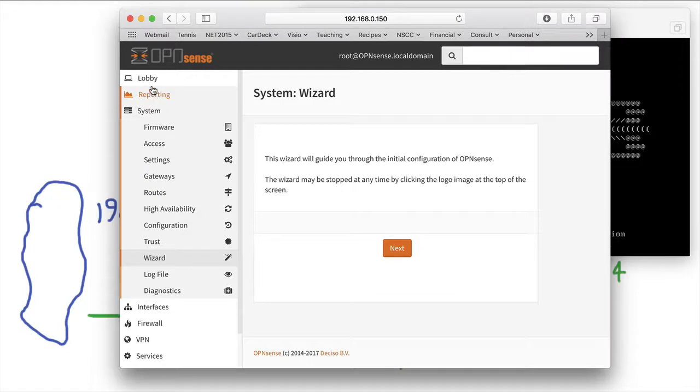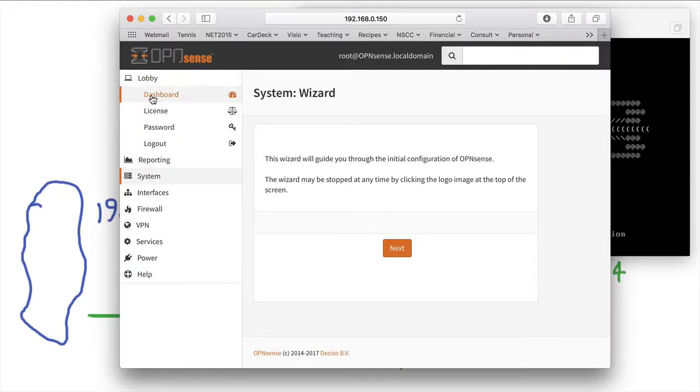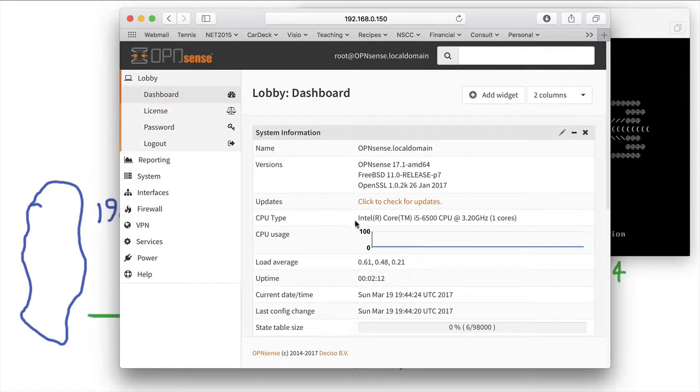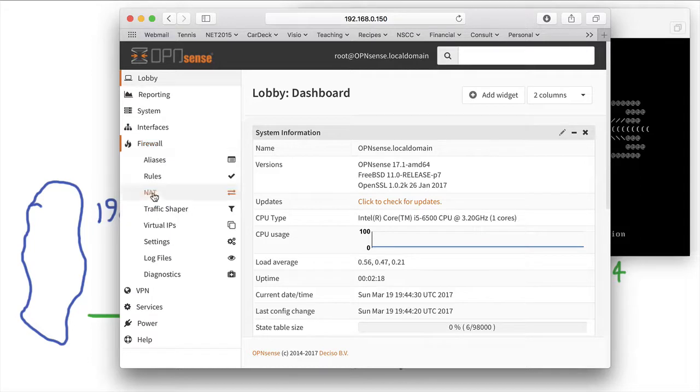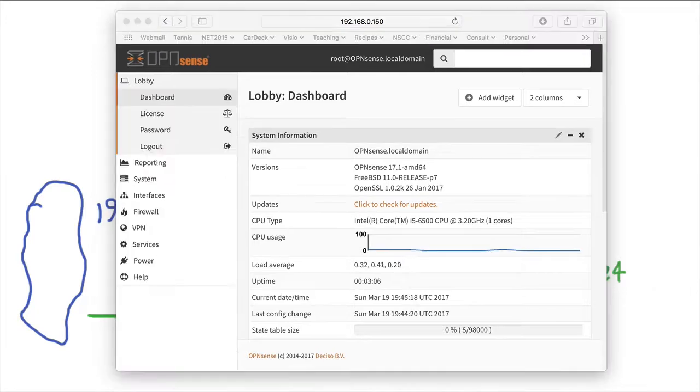And what you'll see is there's a dashboard, which gives you some status, and you can change passwords, some information on logging out. These are where the firewall rules are and the various interfaces. So we'll look at some of the configuration of this in just a sec. But next what we need to do is create our LAN interface.